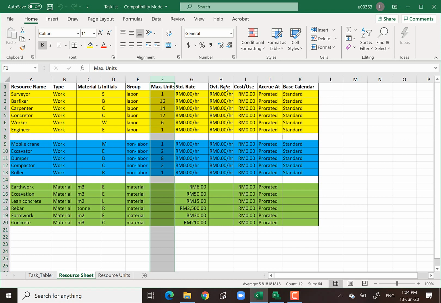And you remember, and you see here, column G, standard rate. For manpower, I do not put any money rate. I just simply leave it blank. And for machine, I leave it blank also. But for material, I do have some values. What does 6 ringgit for earthwork mean? 6 ringgit per cubic meter. Meaning to say, 1 cubic meter of earthwork that you want to install requires the cost of 6 ringgit.